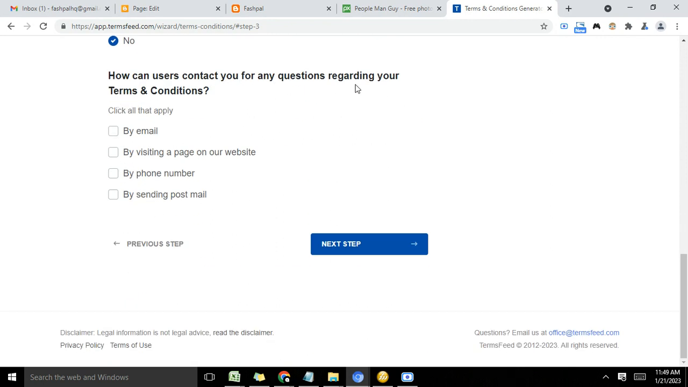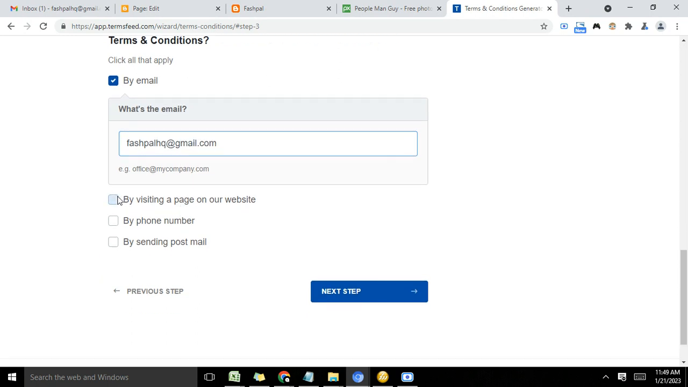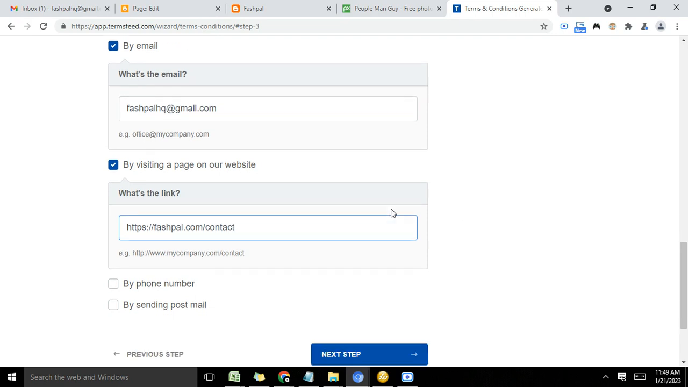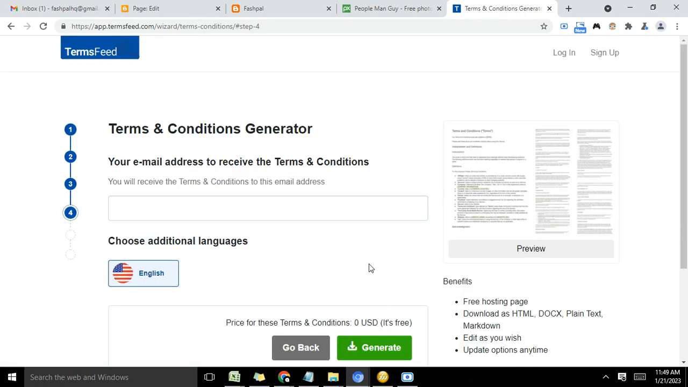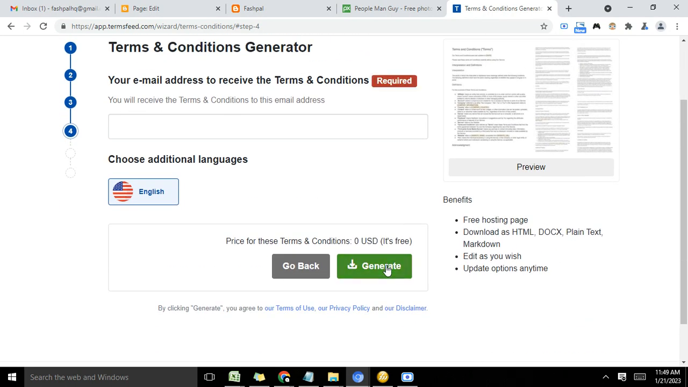How can users contact you for questions regarding, say, by email? So you put that email, fashpalhq at gmail.com. Here, by visiting the contact page, you put this URL, fashpal.com/contact. Okay, and next. So click generate. They want an email.